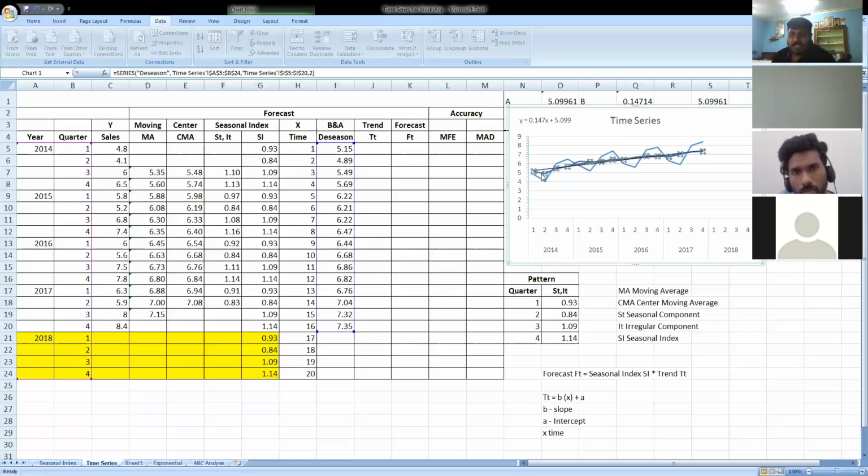Now comes the question: how do we find this intercept and how do we find the slope? There are so many different ways to find them. One, you can do it manually, using the manual formula which is given in your book as well.